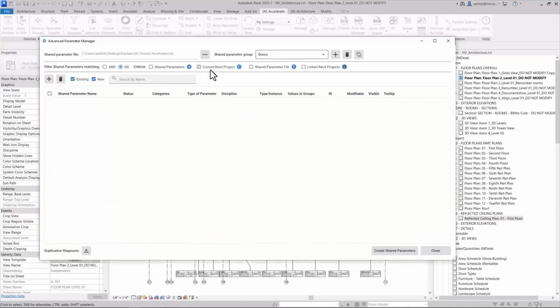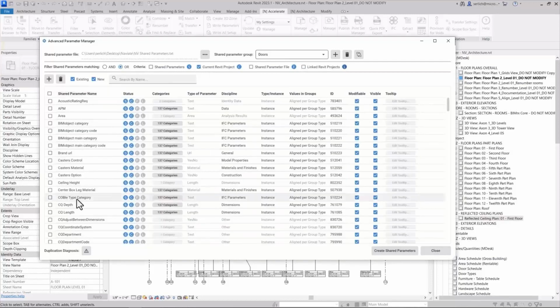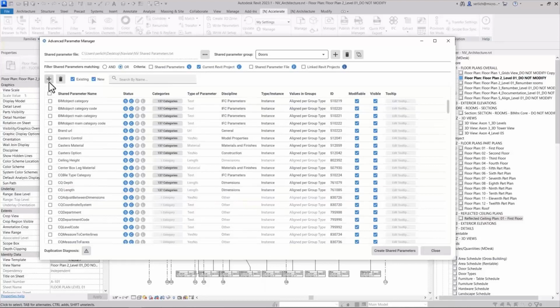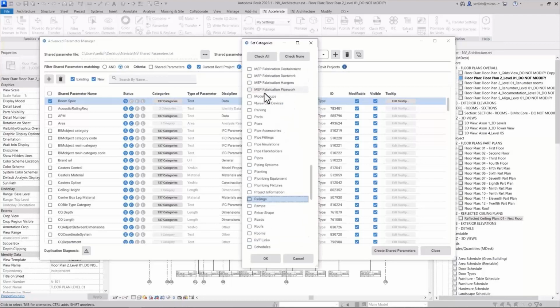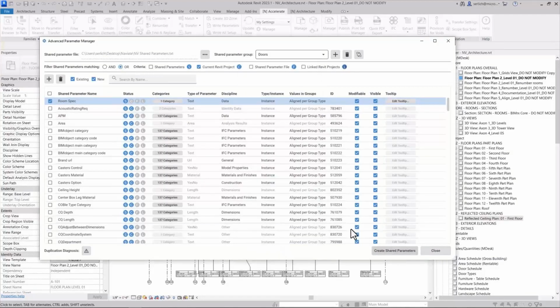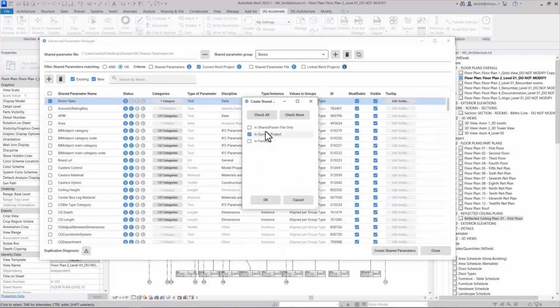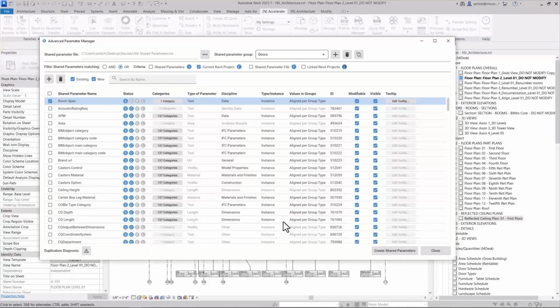So I'm going to use Naviate Advanced Parameter Manager to create a brand new shared parameter. Simply select the plus button to create it and name it however you would like to name it. And then we can do the same thing. We can do multiple ones of these, but I'll just do one since I think I've already proved that we can batch create shared parameters. We'll just do one for that category. And in this case, I want to create it in the shared parameter file and in my current project, and we can do that.